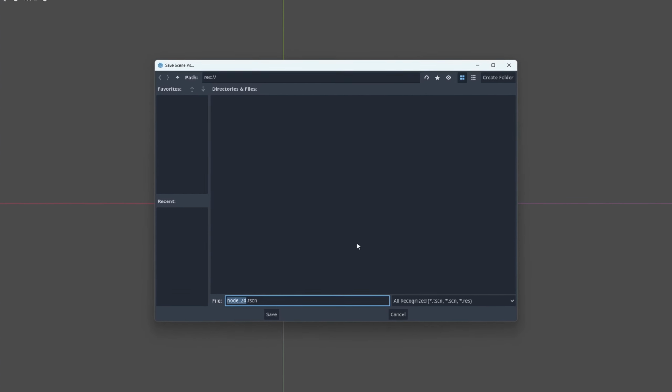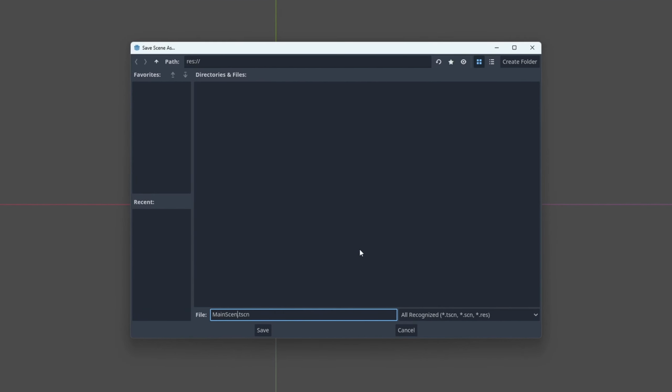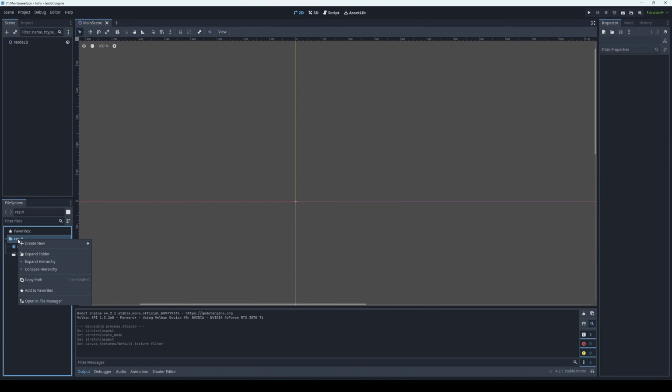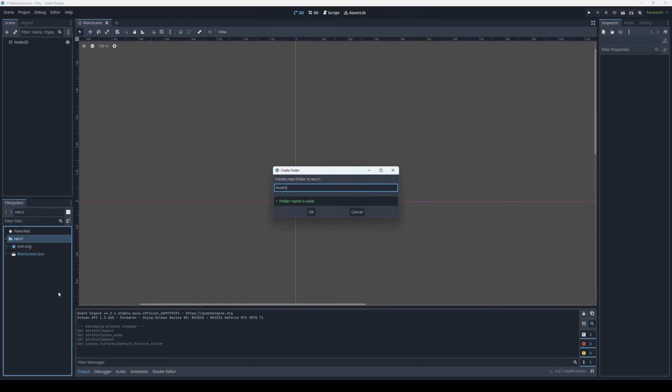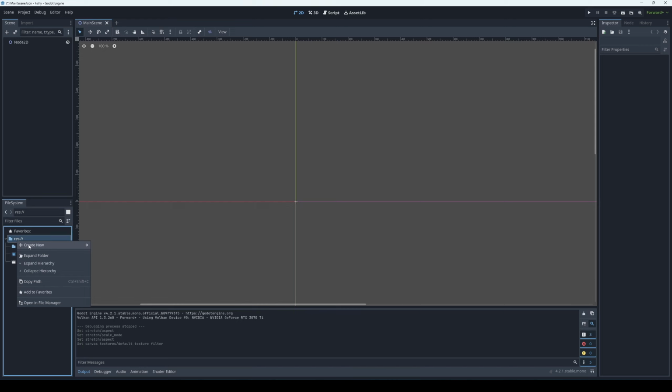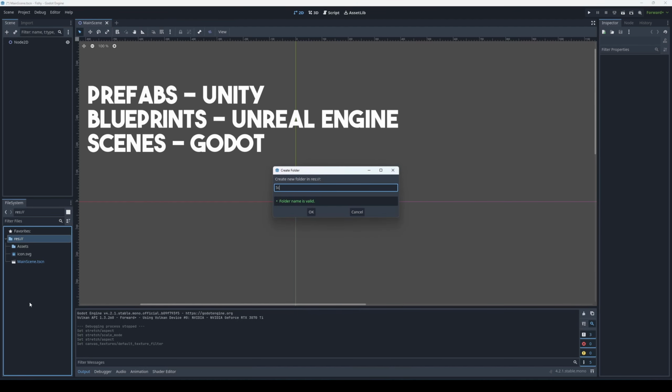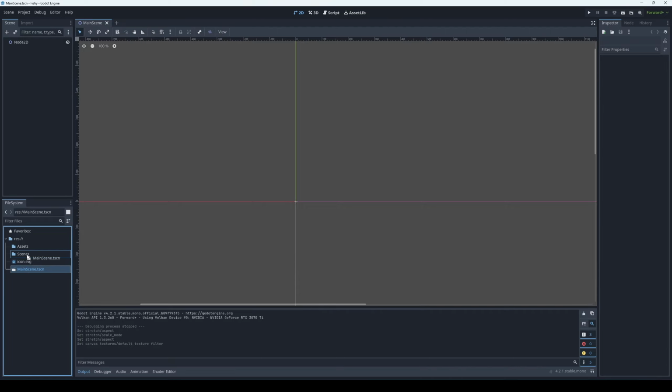Here we are with a completely empty 2D scene. I will save it as main scene. The first thing I will do is create some basic folders, like assets and scenes, to store my data in. Scenes are essentially everything in Godot. In other game engines we have prefabs or blueprints, but in Godot everything is a scene. A scene is a hierarchy, or a collection of nodes.